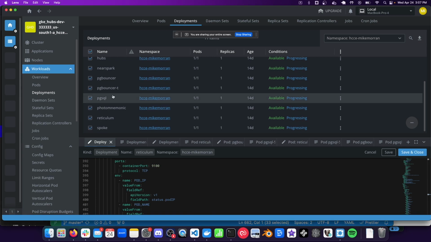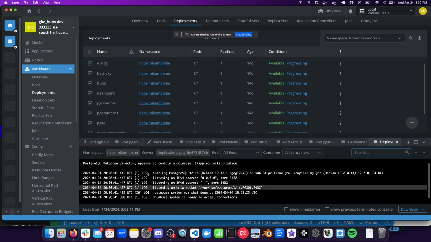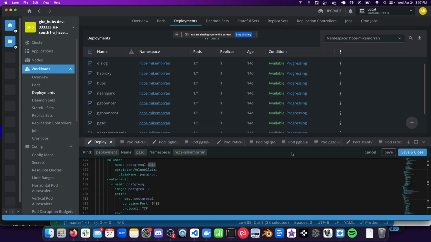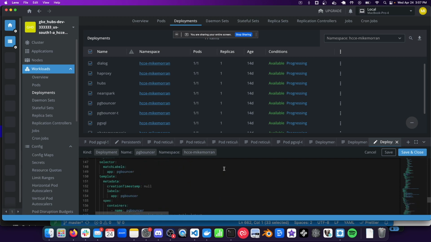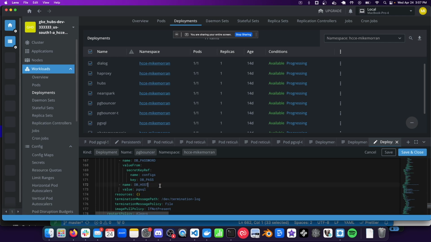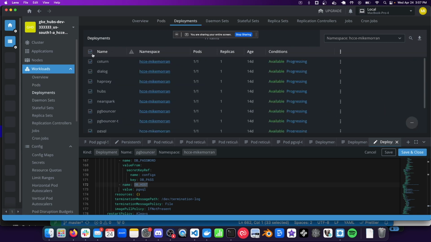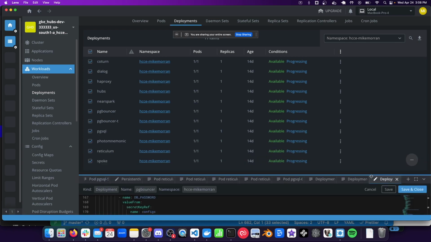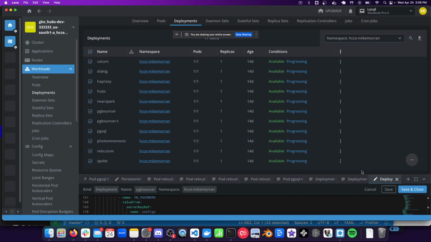Hmm. That is entirely unexpected that it would come back with that. Let me make sure that PG, yeah, it's going to Postgres. Huh. That's very strange. I might try to remove my deployment and then reapply in a moment. Okay, let's go ahead and do that.